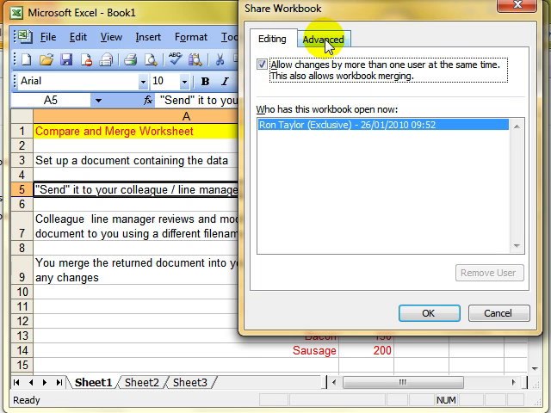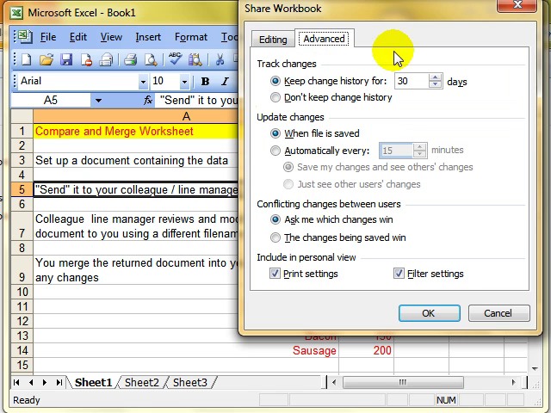Always have a good look around. There is an advanced tab there that allows you to keep changes for 30 days. Have a good look around at that. It's not specifically what we're trying to do in this syllabus, but always worth looking at.